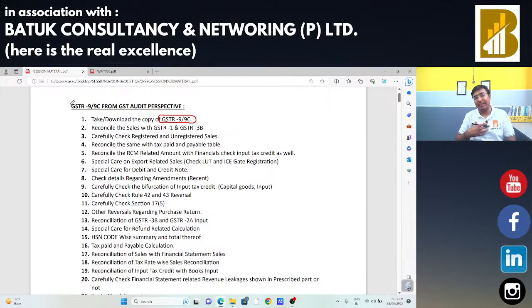As a professional, as a chartered accountant, as a taxpayer, when we are doing the work of any client or any industry, it is our responsibility to correct all the mistakes in our GSTR 9 and 9C. I can say that all the sins we have committed throughout the year, you can wash away through GSTR 9 and 9C. All the mistakes which you have made, you can rectify in your GSTR 9 and 9C.